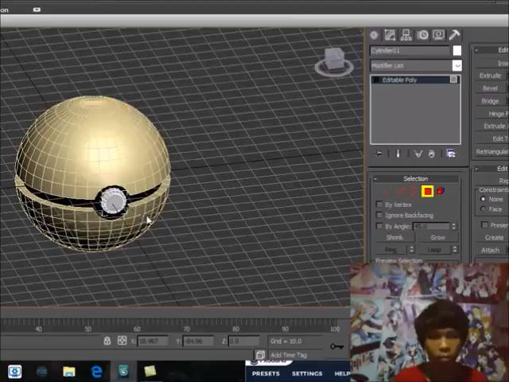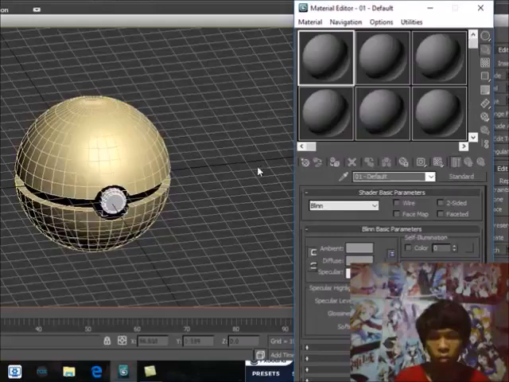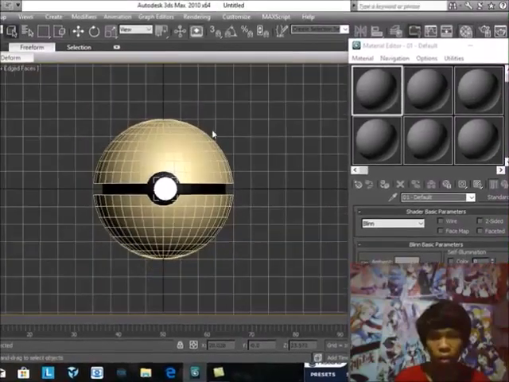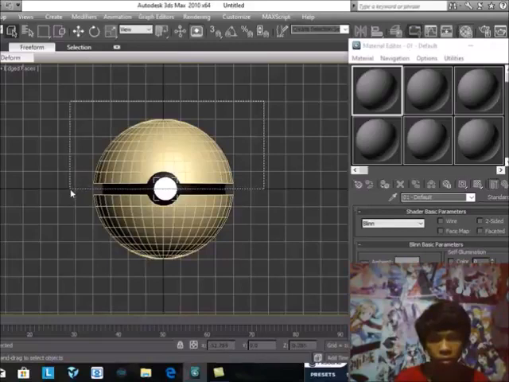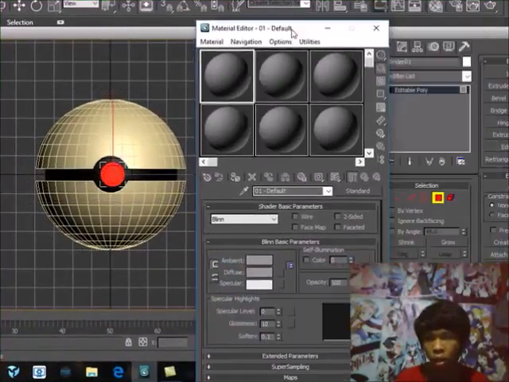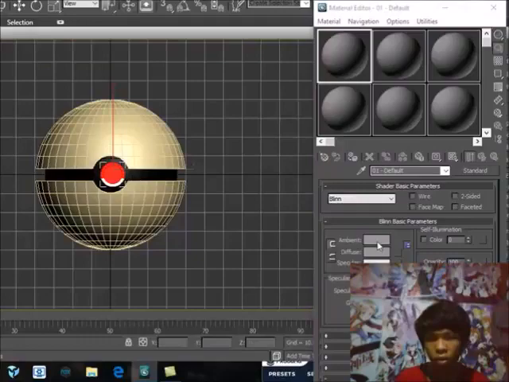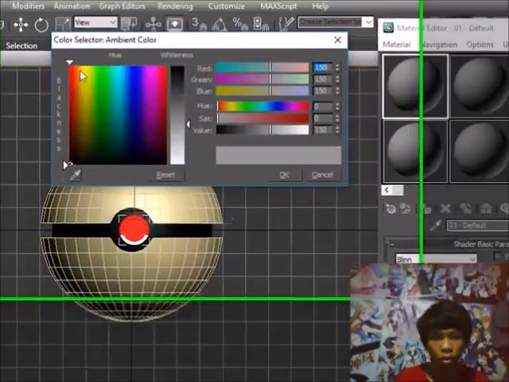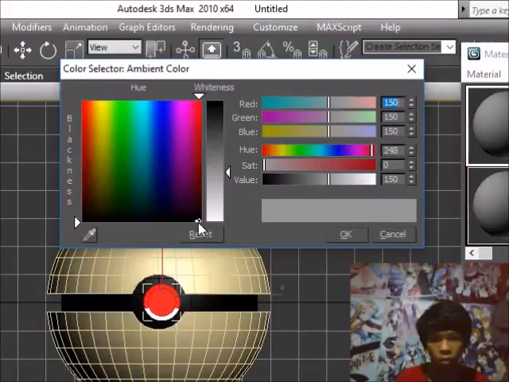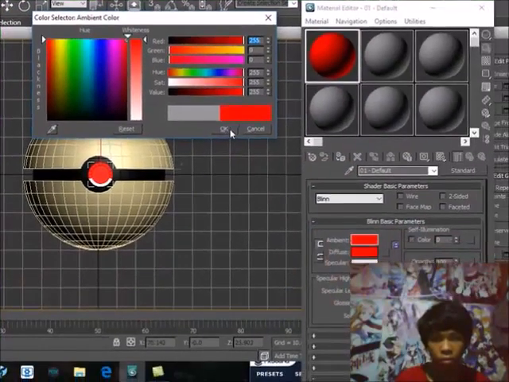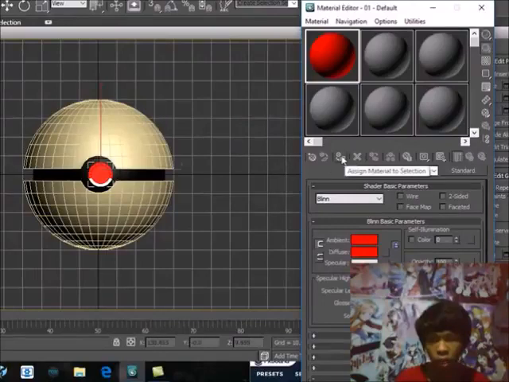Press M. Then let's go to front view. Then in the top corner, click this. Make sure you're in an editable poly. Okay, so here at the top, choose the ambient color, red. Okay. Then assign to selection.